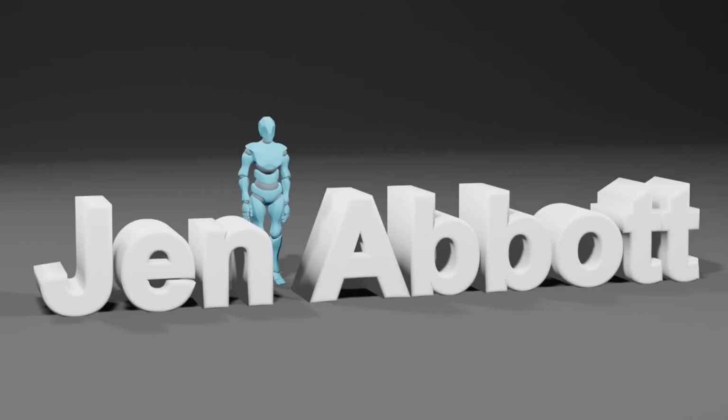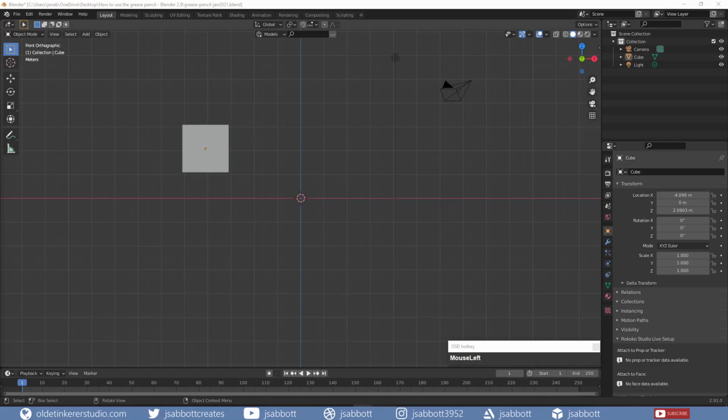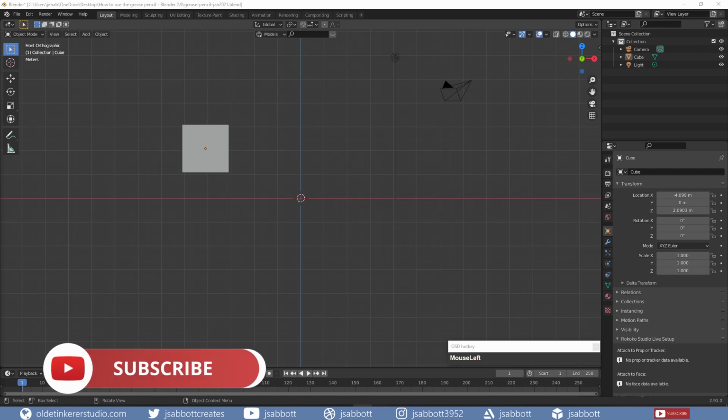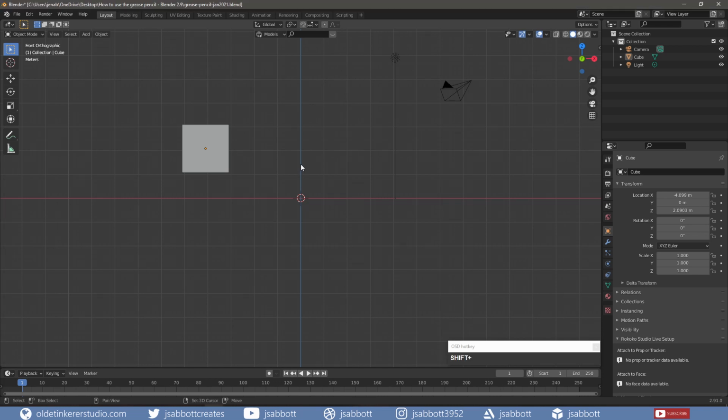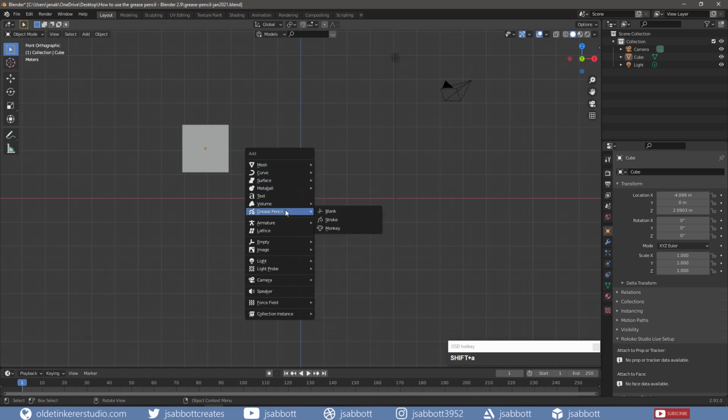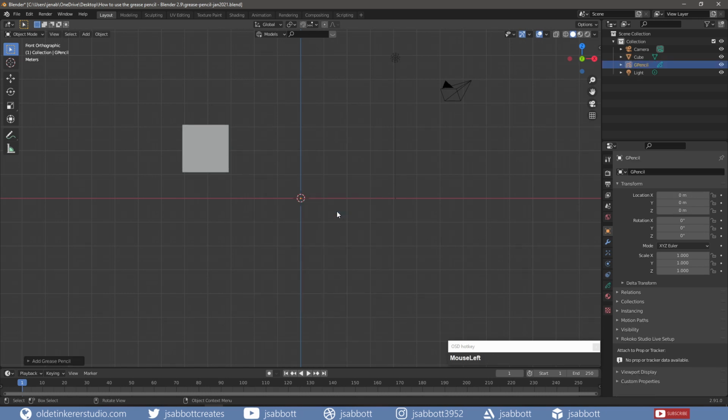In this Blender tutorial, I will introduce you to working with the grease pencil in Blender. Blender's grease pencil is a Blender object that permits you to draw in 3D space. The grease pencil can be used for traditional 2D animation, cutout animation, motion graphics, or for storyboards. The easiest way to access the grease pencil is Shift-A, grease pencil, blank.